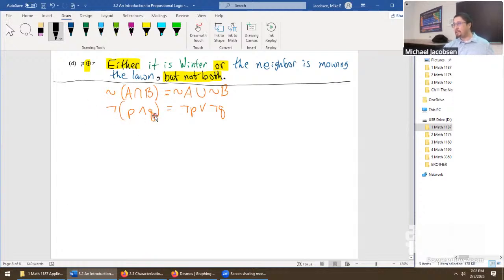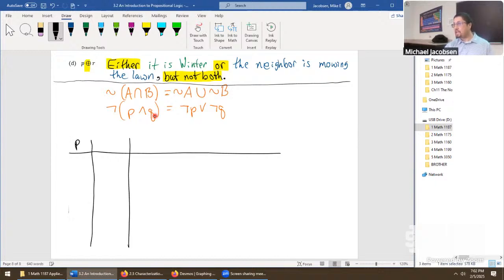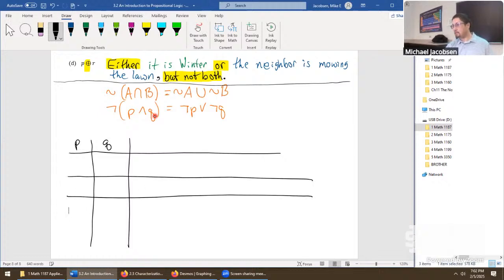But one way you can really think about what's going on with this is you could write out another truth table. It's going to look like this. We'll go P, Q, put down some assignments. Standard assignments are true, true, false, false, true, false, true, false. Now let's break these down.